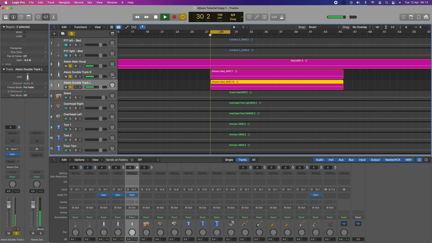Let's chuck it really wide for a second just to see what it sounds like. Ah, no, actually, I prefer that.